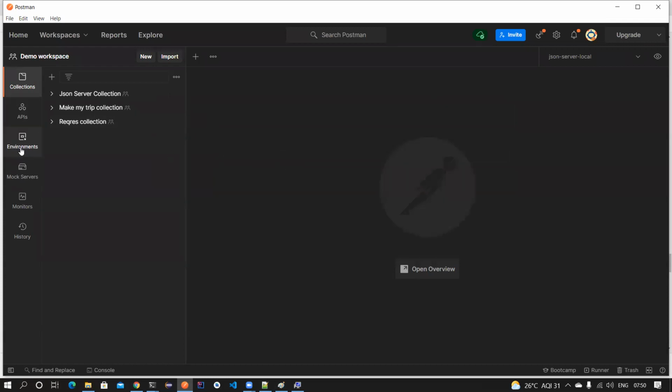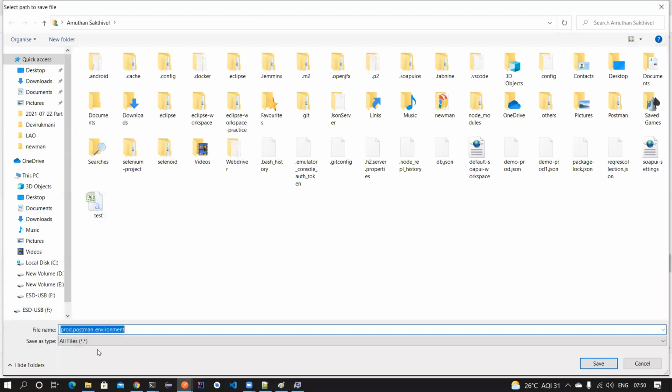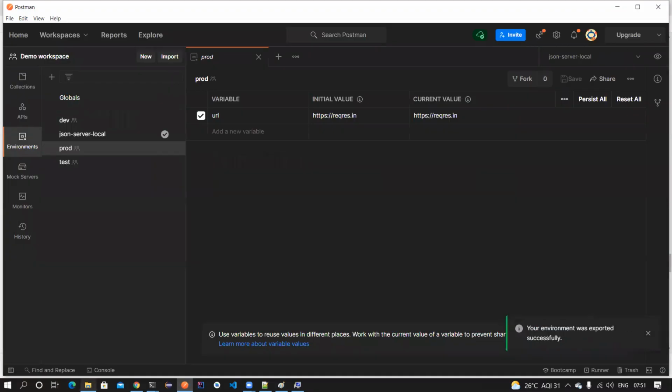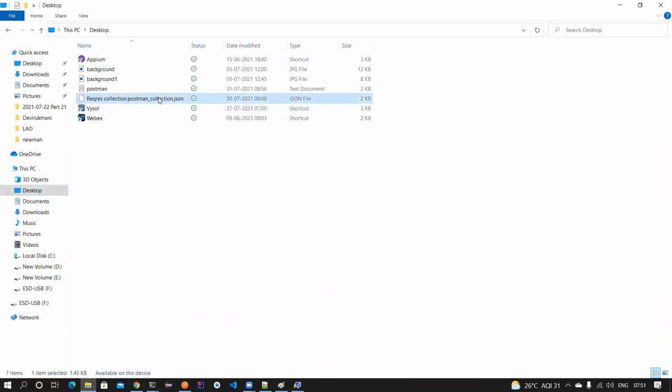Suppose I want to export my environment, let's say I want to export this. You can click on these three dots, export. This will now get exported. Maybe I'll choose the .json file, and it will be available on my desktop. If you notice, this is a JSON file. Now I can share this JSON file with you guys.